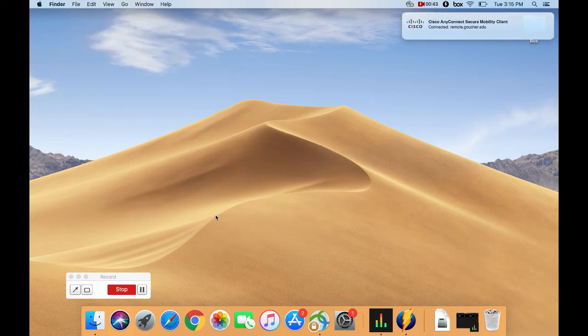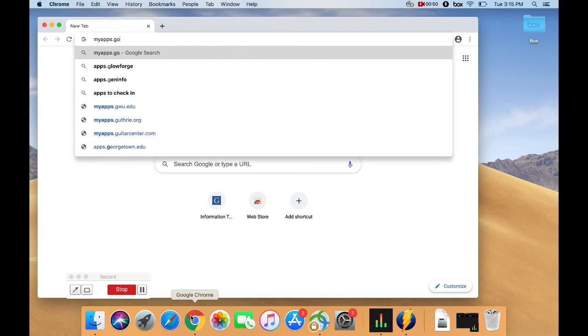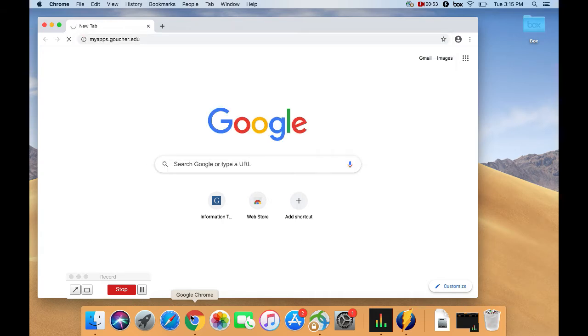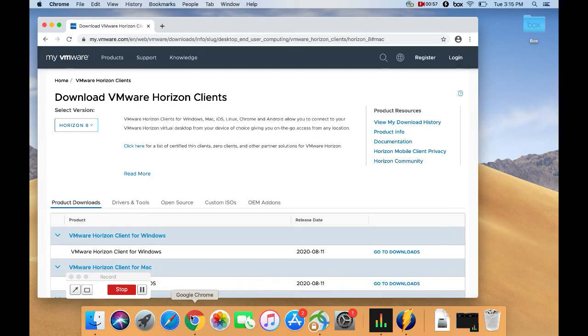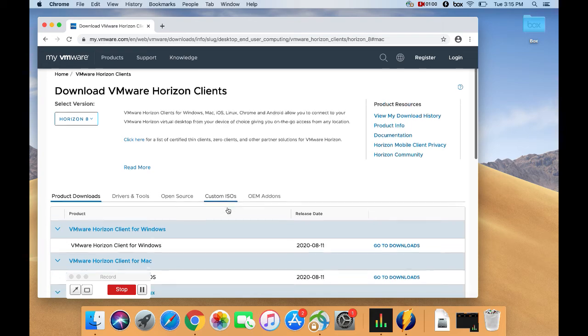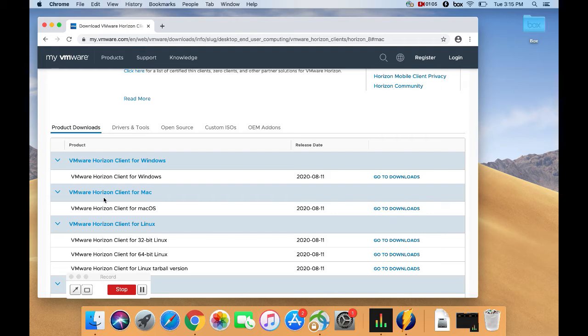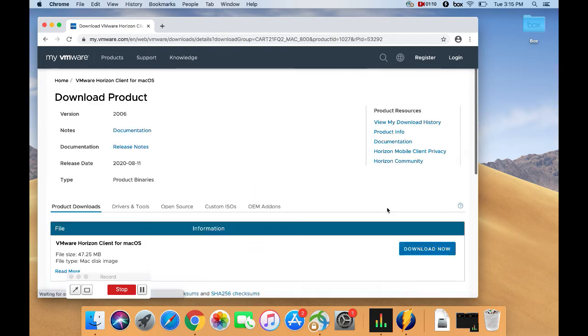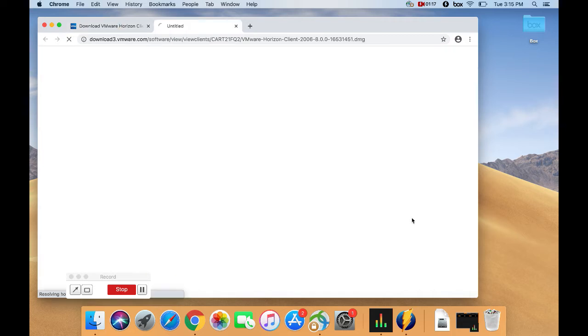Next, what we'll need to do is go to the myapps.goucher.edu website. From the site, it brings us to where we can download the VMware Horizon client, which will allow us to access the software. Since I'm on a MacBook, I'm going to go to the VMware Horizon client for Mac OS section and then go to downloads. Okay, it brings me to the download section just for Mac OS with the latest version. I'm going to download now.